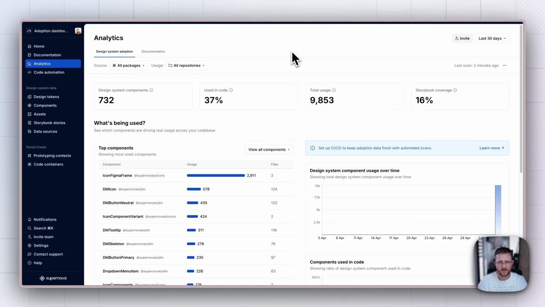To keep the dashboard useful, set this up in your CI/CD pipeline so a new snapshot uploads on every merge. That's when the trend chart becomes meaningful and you can track adoption continuously. The full integration guide is in the developer docs. That's the Design System Adoption Dashboard.